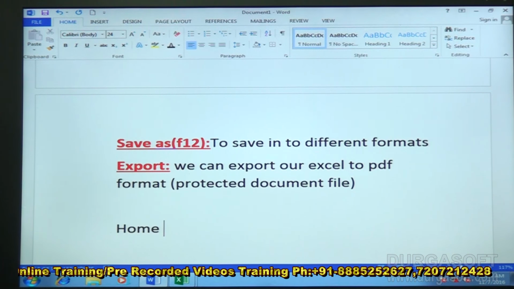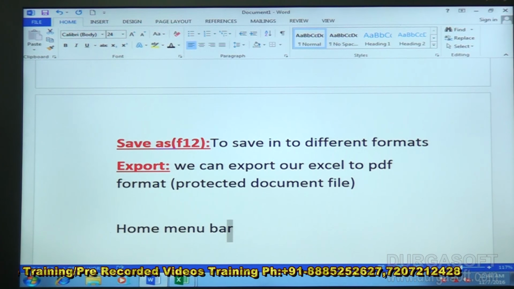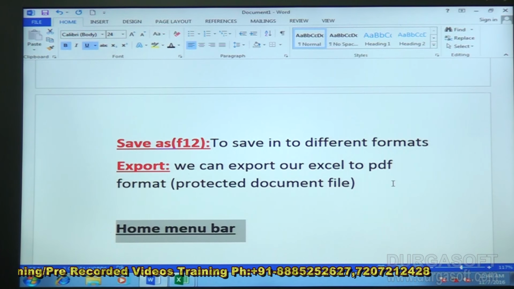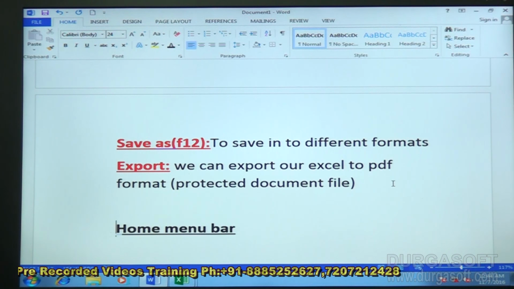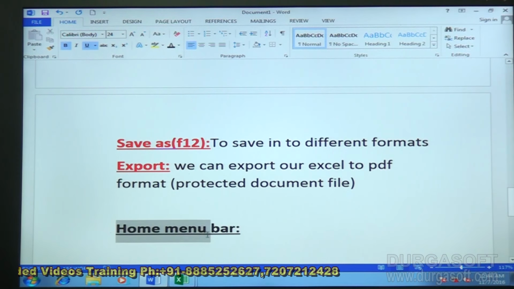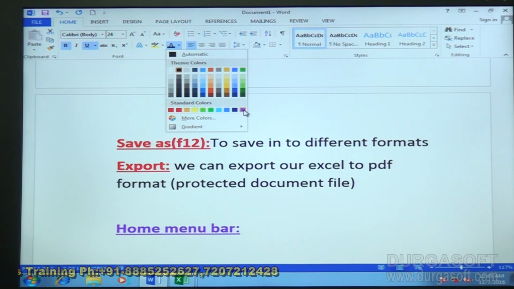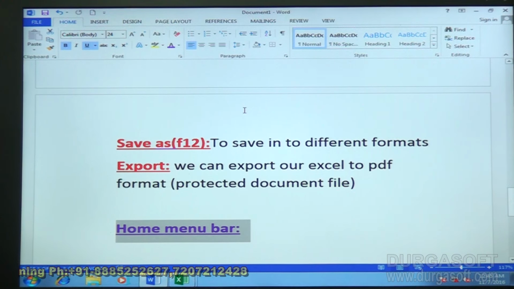Next one, home menu bar. In home menu bar we have different types of options.